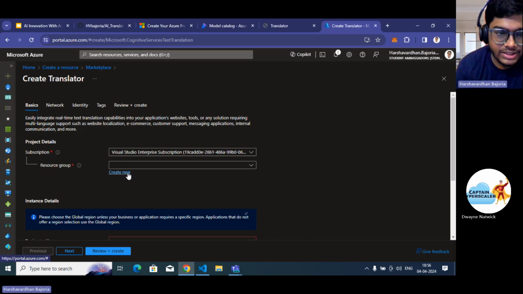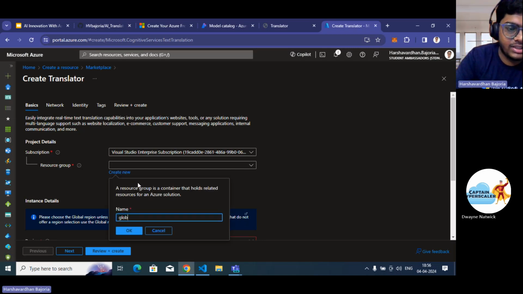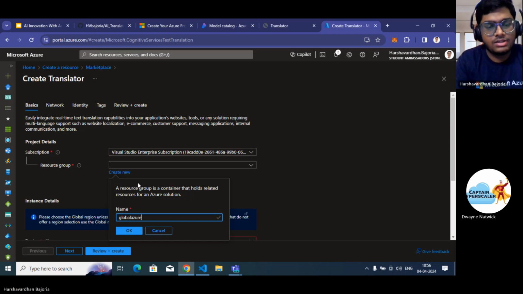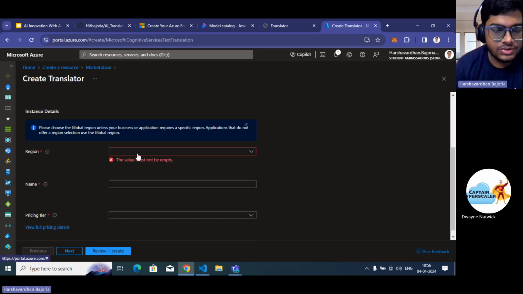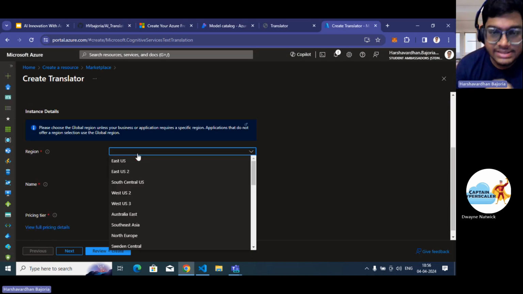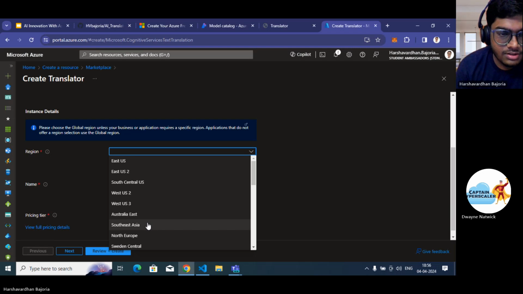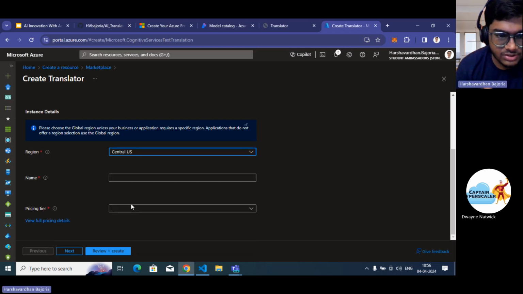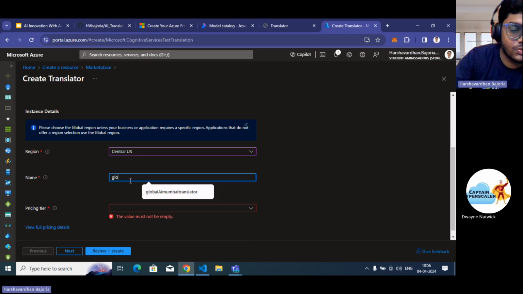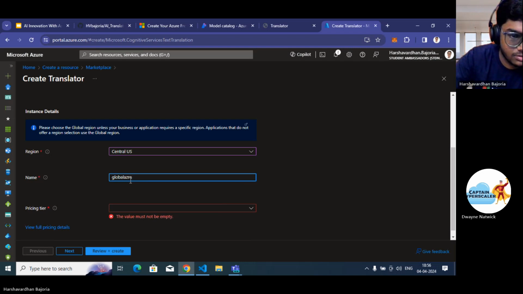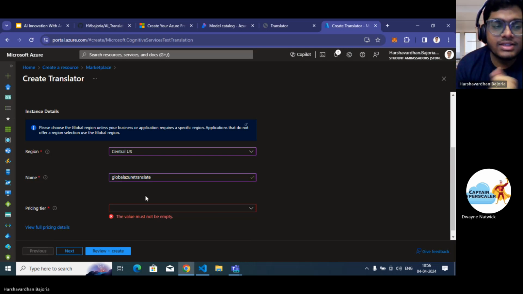Now, I want to create a new one. So I'm just clicking create new and typing global Azure SD. Now you can choose the region that's nearest to you. For me, I'm just choosing Central US for now. Type in a unique name for the translator service. So I'm just typing global Azure translate. Let's see if it works.